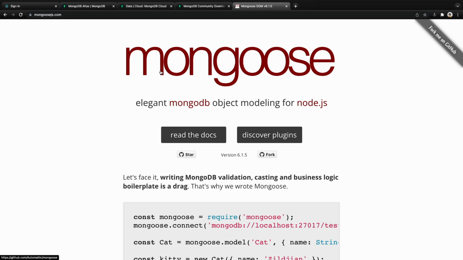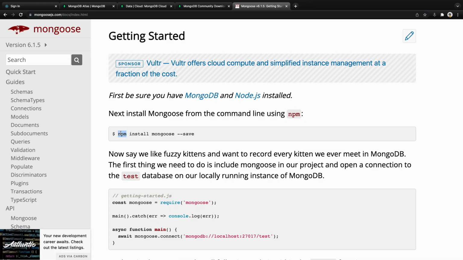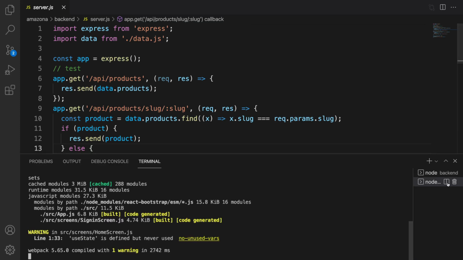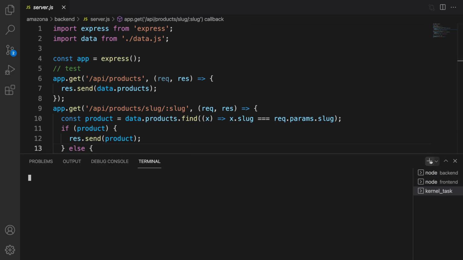For this purpose, we're going to use the Mongoose package. It's a MongoDB object modeling for Node.js. We just need to install it. Open your terminal, click a new instance, go to the backend folder, and run npm install mongoose.